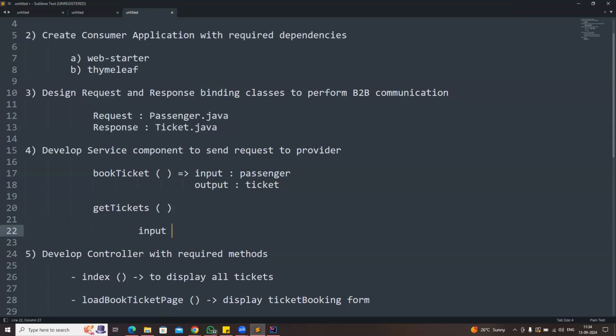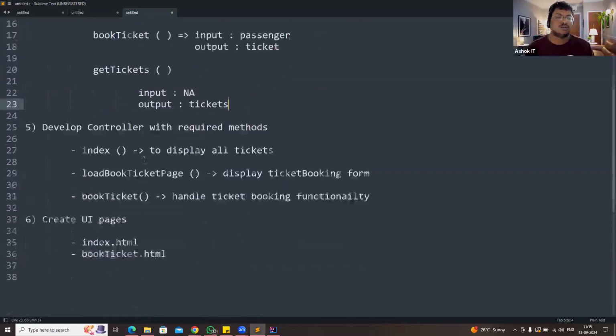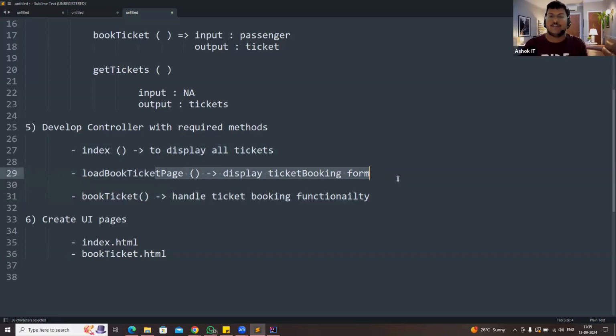What is the input for this method? Not applicable. What is the output we are getting? Tickets we are getting as the output. So in the controller, there are three methods available. One is the index method, to display the tickets in the table. Two, the book ticket page, to display the form. Three, when you click the form submission, one method to handle the ticket booking functionality.